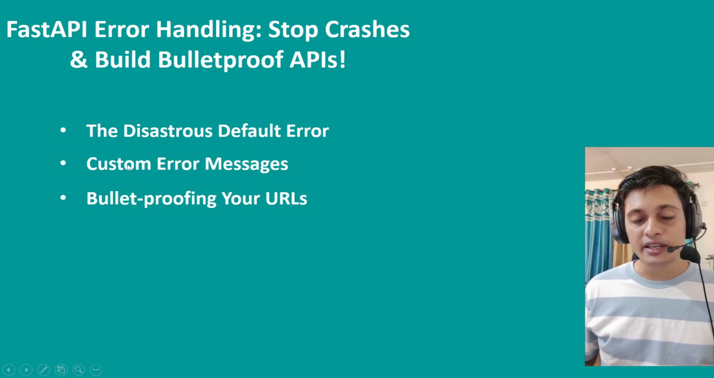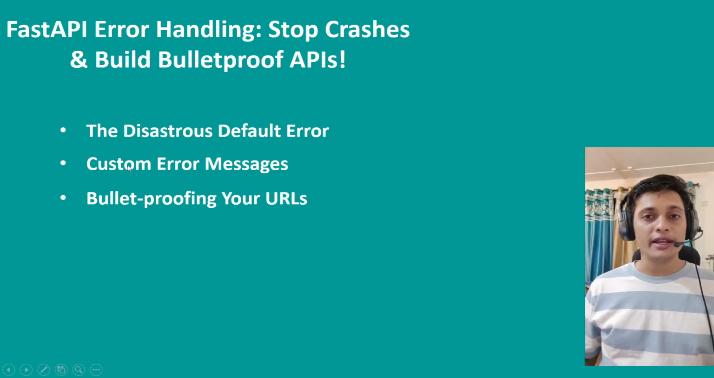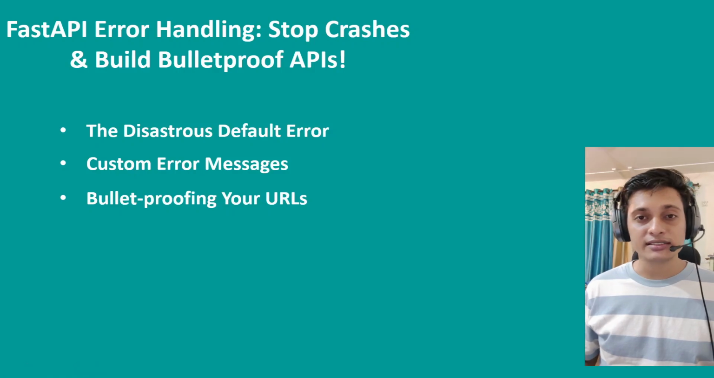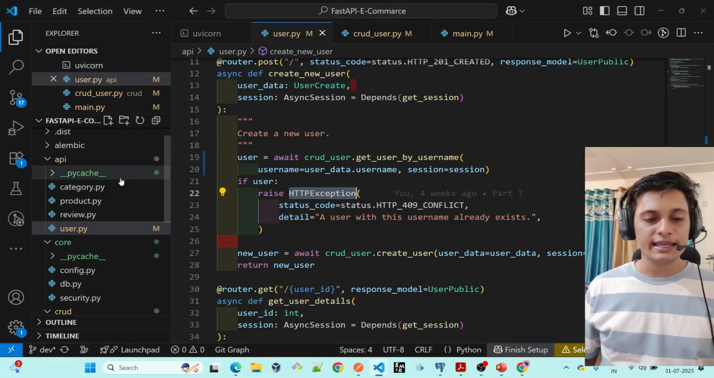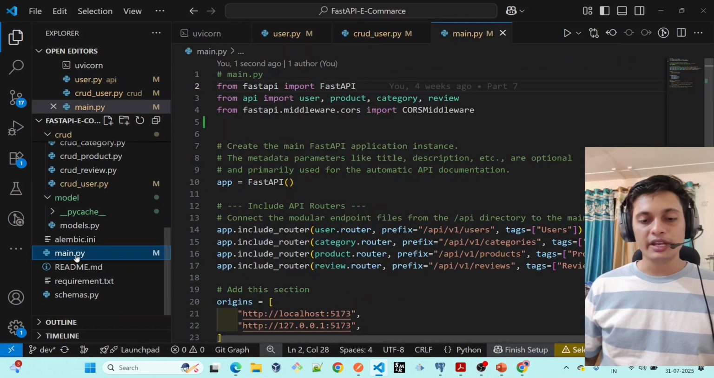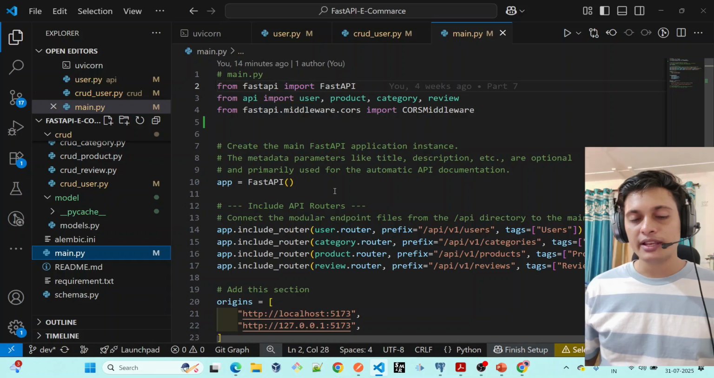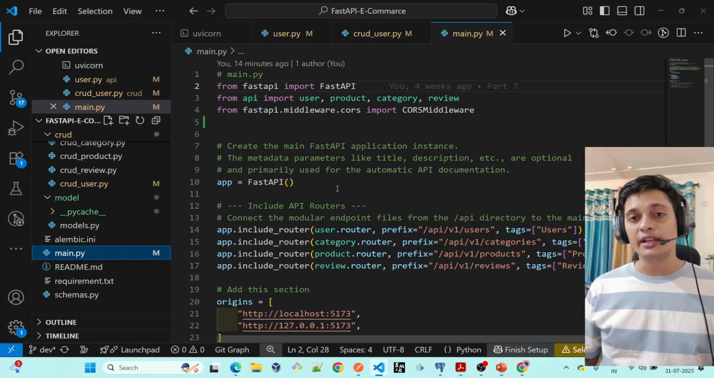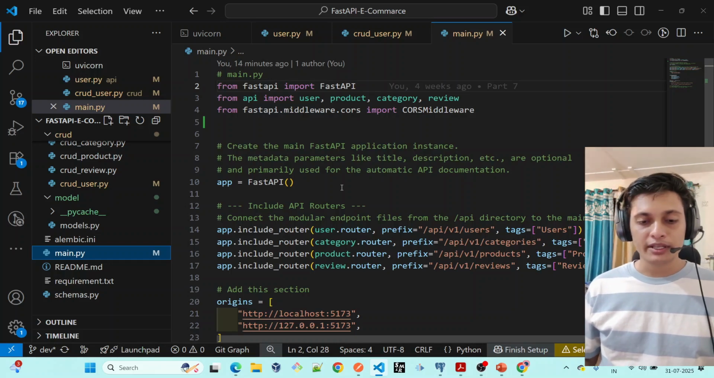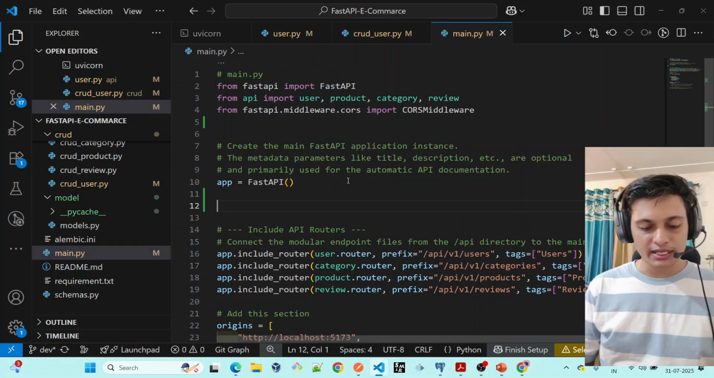So inside the custom error messages, as I said, we are not going to handle it on the API level basis. We are going to handle it in a way so that it can work on all of the APIs. So how are we going to work in a way so that it can work in all the APIs? So what I will do, I will go to my main.py. Inside the main.py, I will create a method and I will integrate that method to my app so that all the request response which is going through my app will be able to be handled through that particular method. Okay, so let's start without any delay.